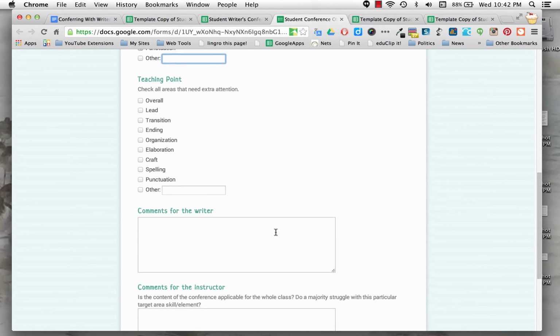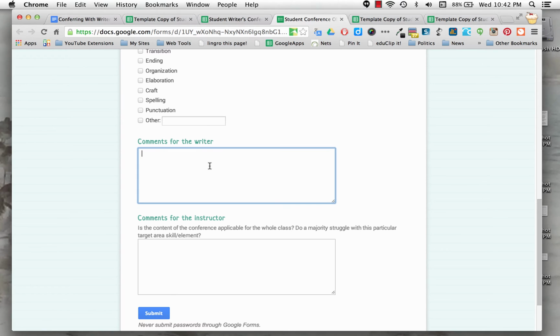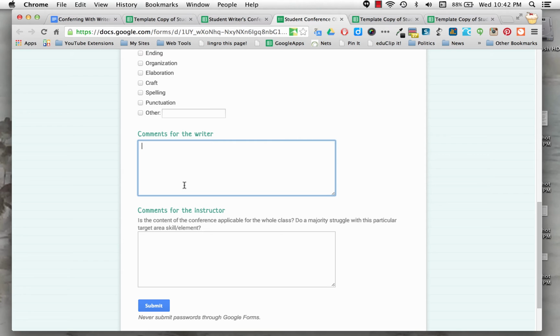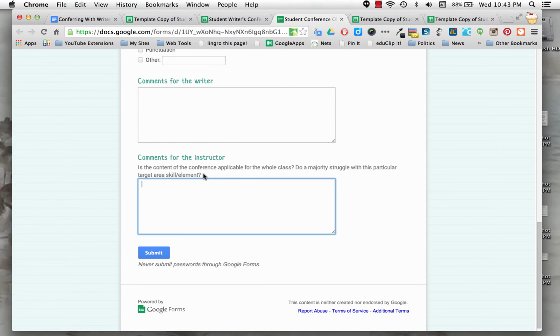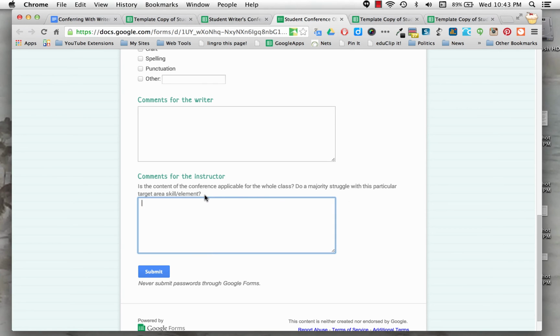Now, there's also the section for teaching point. Again, it's the same kinds of areas, and you would check all of the areas that need extra attention with that student. You can do some free text here and type comments for the writer, or comments about ways that they can improve. And then down below, this comments for the instructor piece, it's really great if you can then go back and track all of the areas that need extra attention. And are you seeing a pattern here? Is the content of the conference applicable to the whole class?